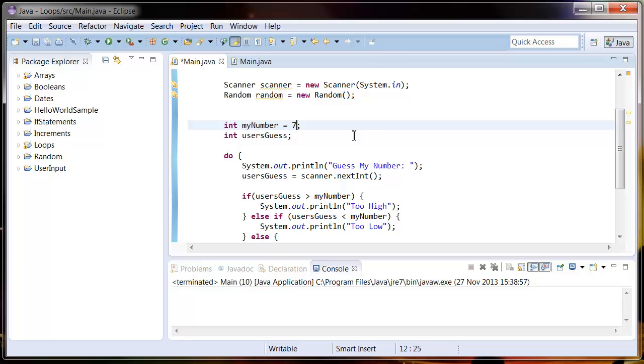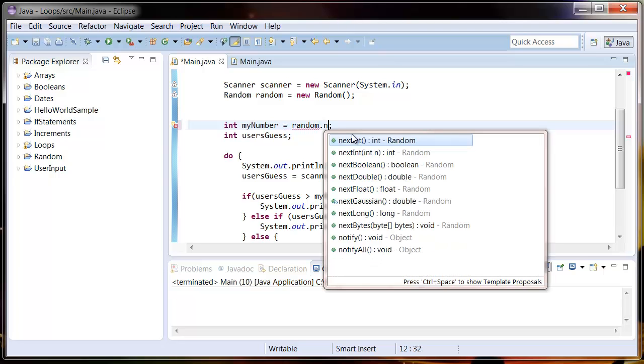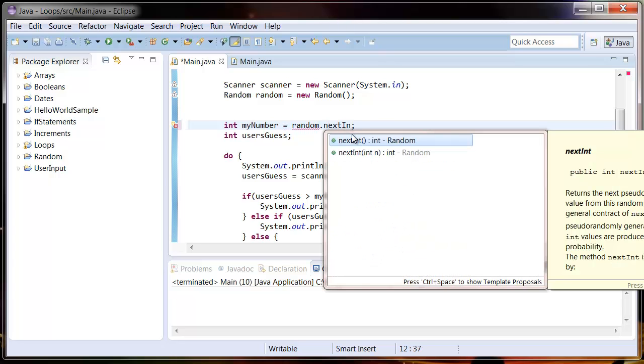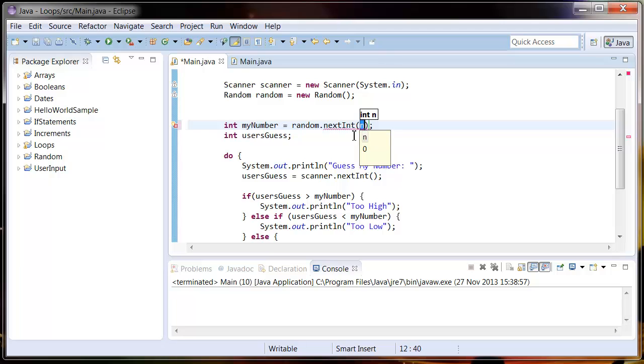And here, where we specified my number, we're going to change it to a random number. So random.nextInt. I'm going to choose the second option, which allows us to give a value. So I'm going to put 10 in here. And what this value means is give us a random number between 0 and 10. So this is actually going to return a random number between 0 and 9. So if we want it to be between 1 and 10, we just need to plus 1 at the end.